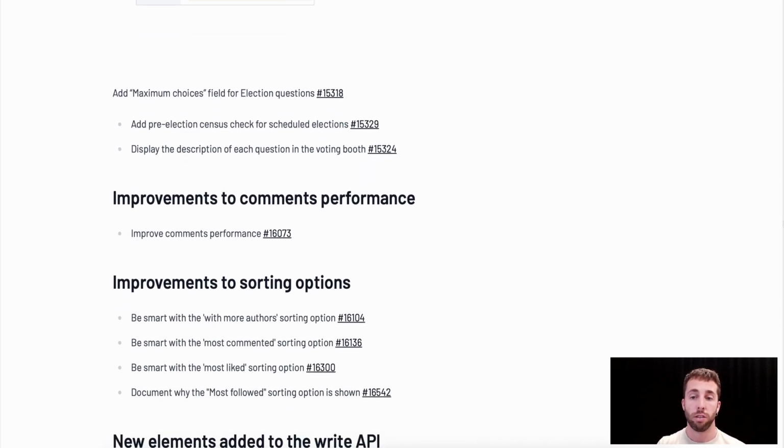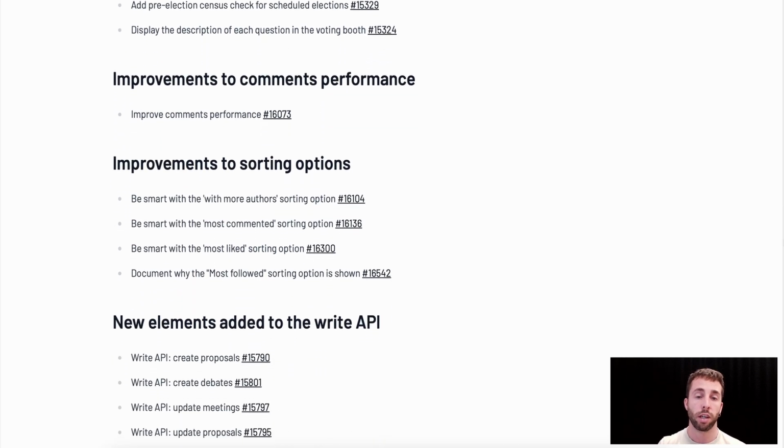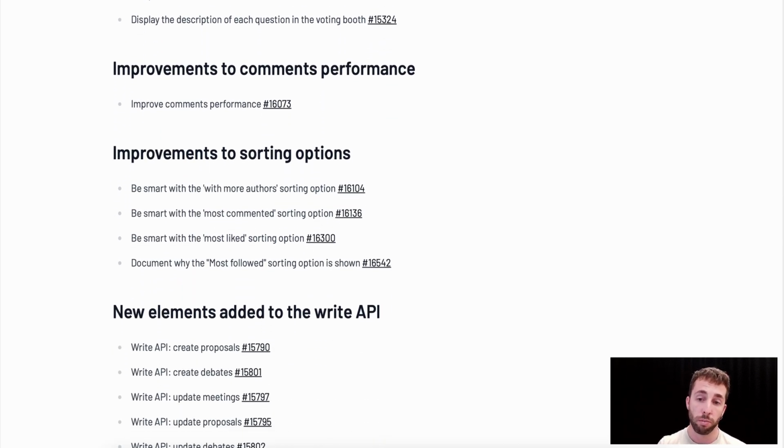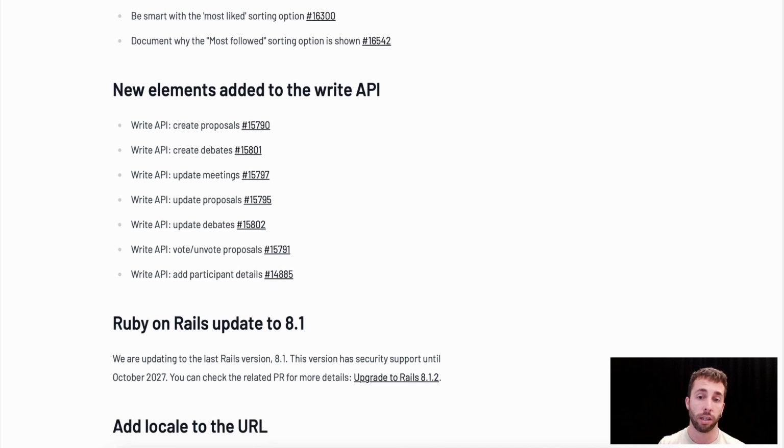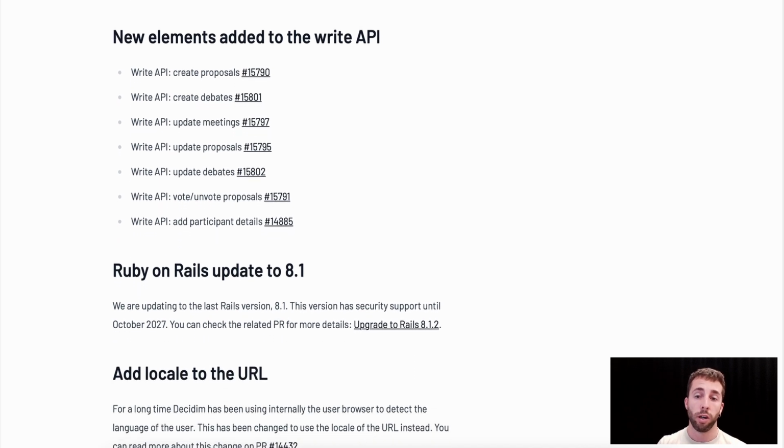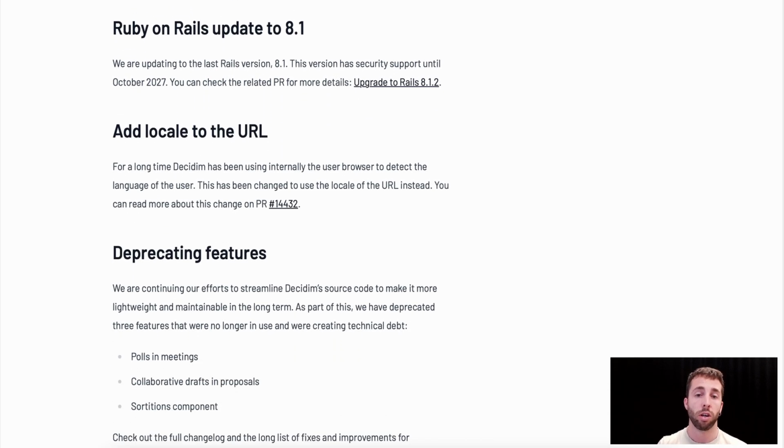For the complete list of changes and technical details, you can check our post on our website, decidim.org/blog, or in the official changelog on GitHub.